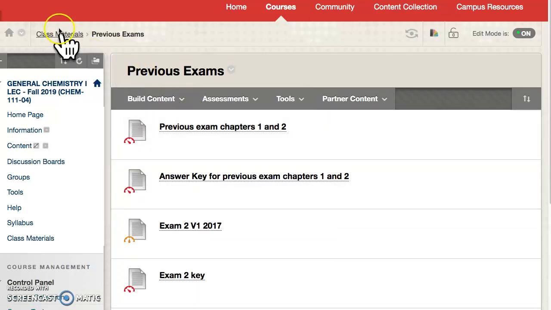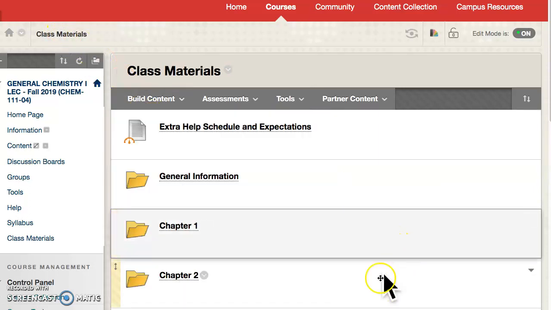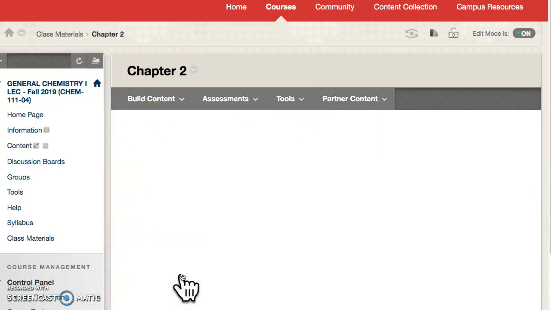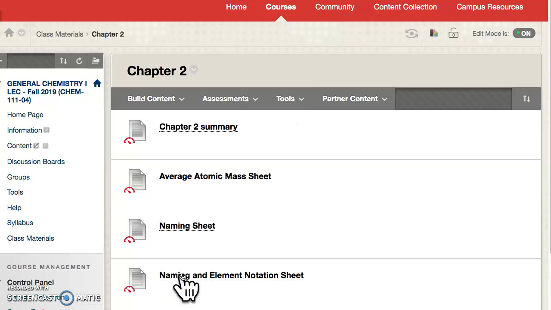Go back to Class Materials and select any chapter to see the summary packet provided for that chapter, as well as any practice sheets. Hard copies will be available outside of our offices.